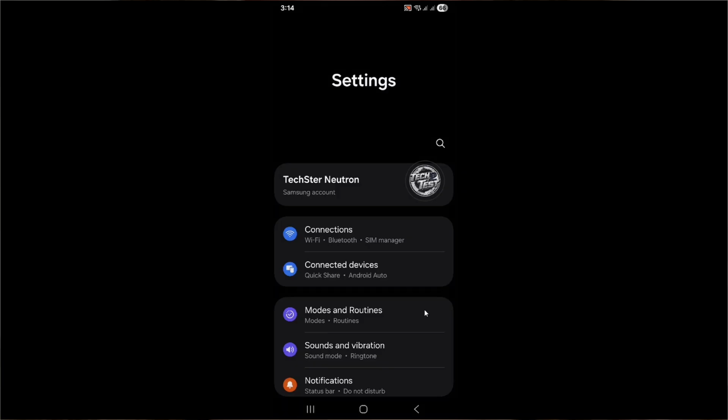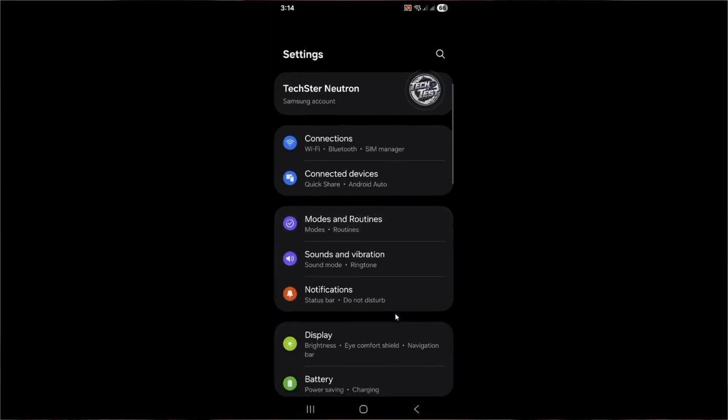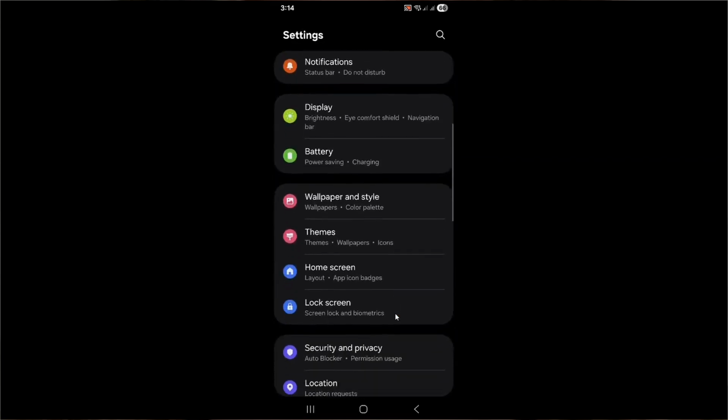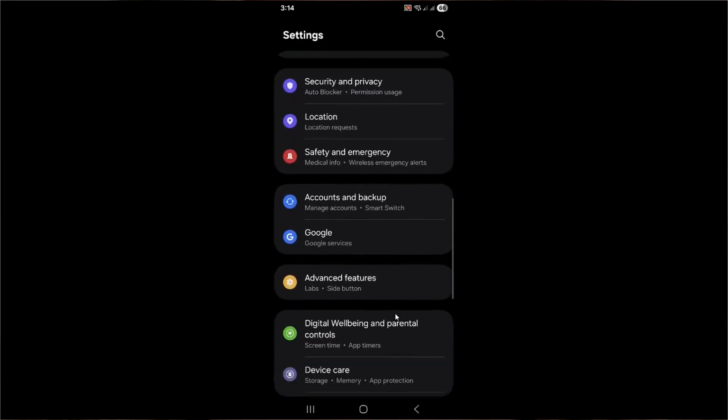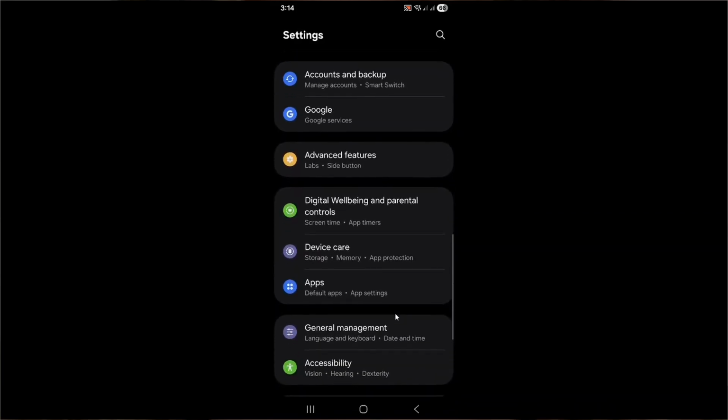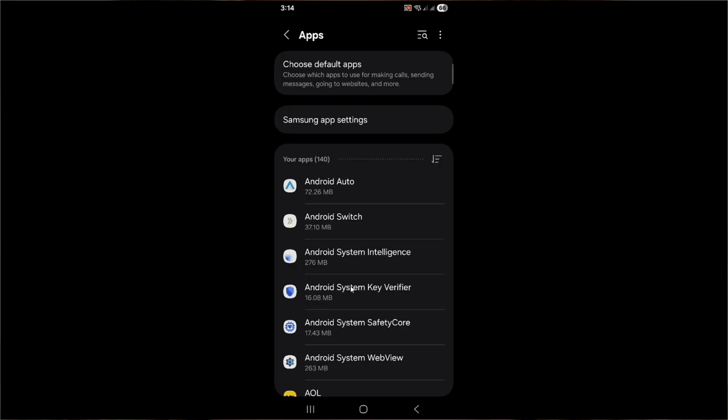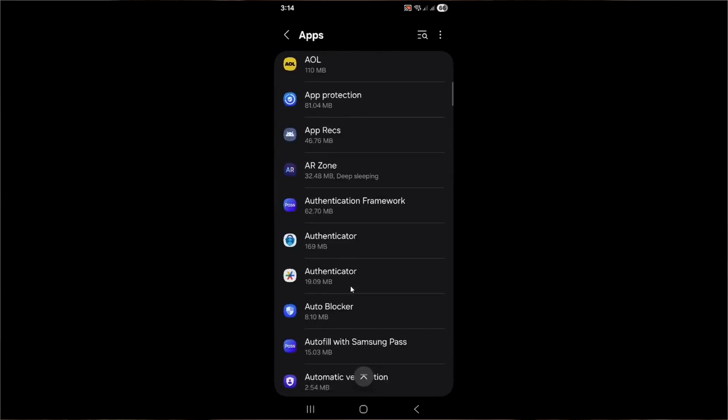Once you're in the settings, look for the Apps section. It might be called Applications or something similar depending on your device. This section manages all the apps installed on your phone. Next up, find and select GCash from the list of apps. You might need to scroll a bit if you have many apps installed. Selecting GCash will show you all the options available for this app.